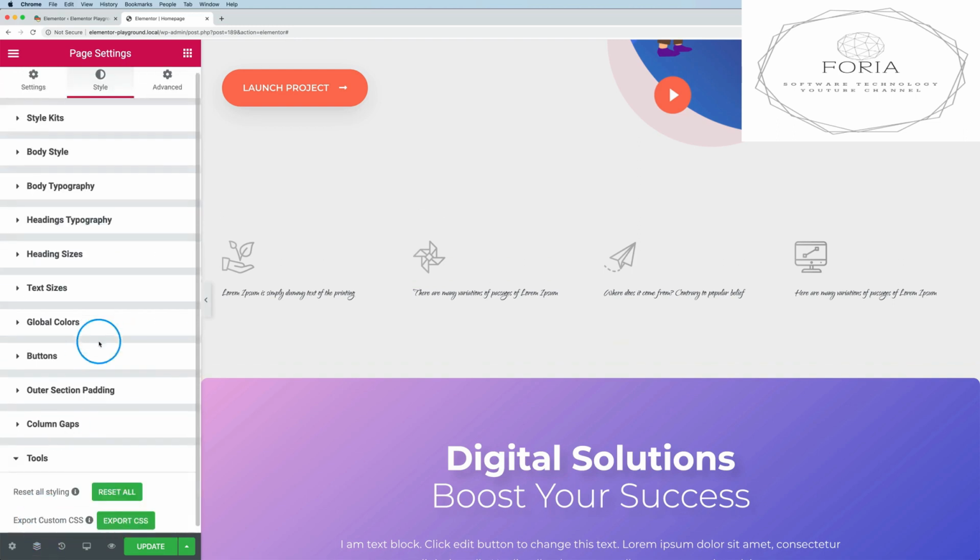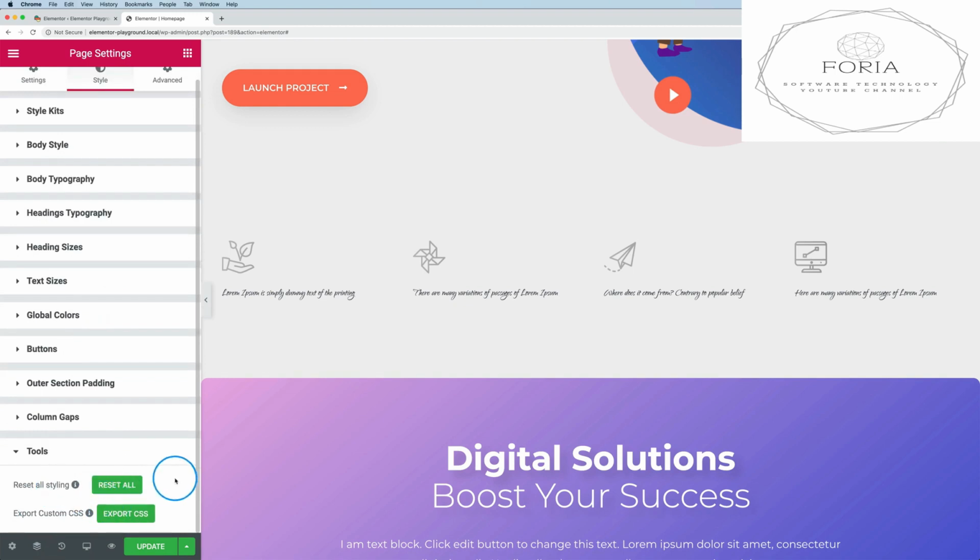And under tools, we have some cool options. One is reset everything. That's less cool if you click it by accident. You can click on reset, and that will remove all the custom styles you added in this area where we are now. And it will also remove any style kits applied to the page. And so you're basically back to starting over.